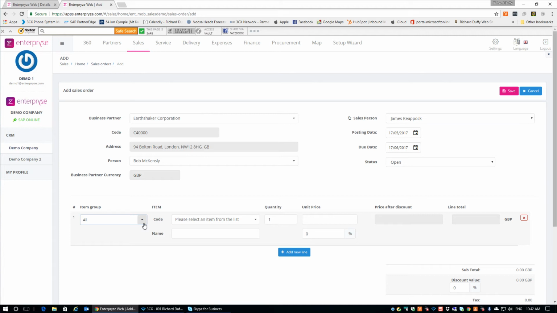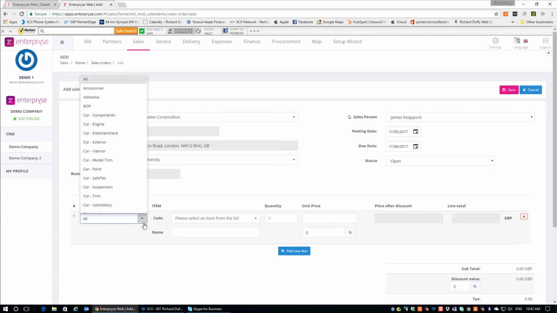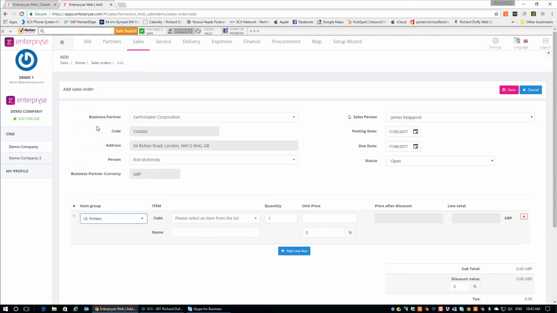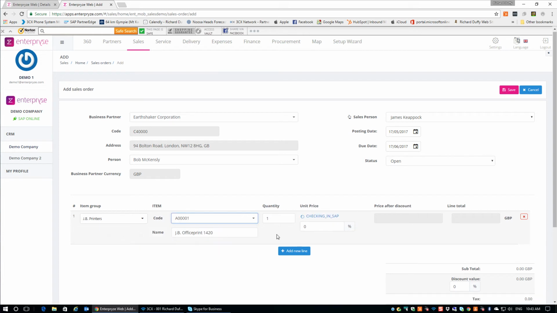Now, if I've got thousands and thousands of products, I may want to narrow down the products that I'm looking at just by selecting a category first. Okay, so these are all your product categories that are set up inside SAP Business One. So for example, I'm looking at JB printers, and now when I'm selecting my products from this list, I'll only see the JB printers. So here we go, there's a JB Office Print 1420.